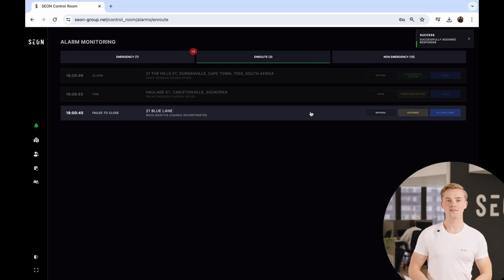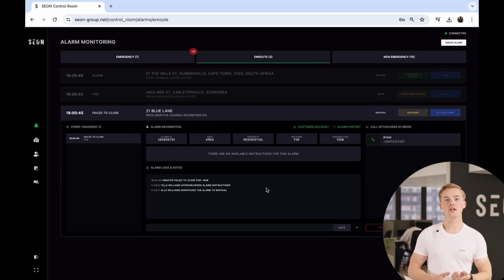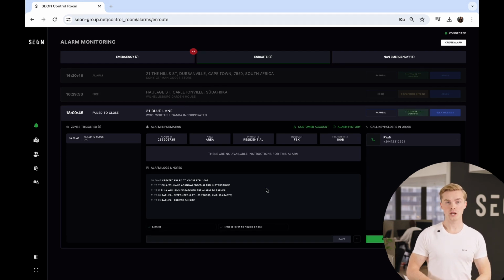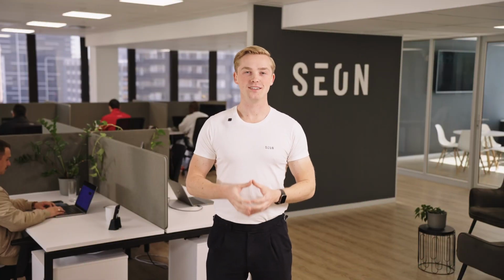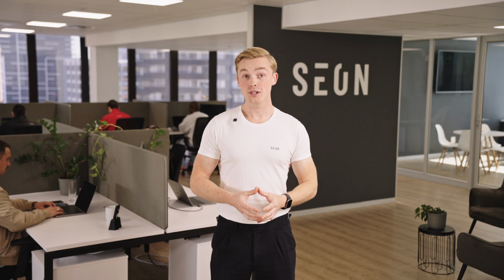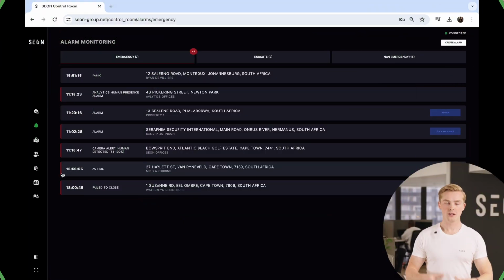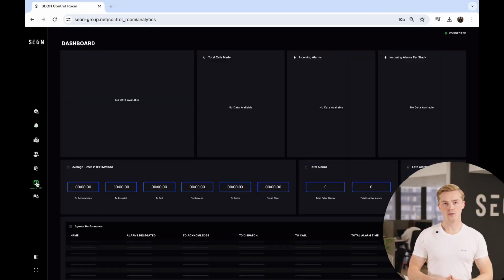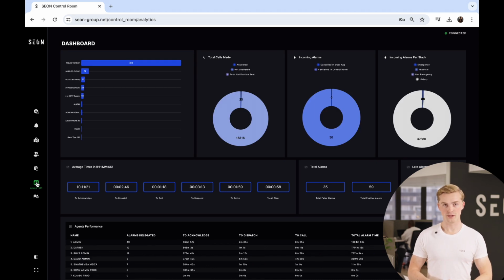The system collects vital data, including status updates, audit trails, and the GPS location of response officers throughout the response process. We believe that data is incredibly important to drive proactive rather than just reactive security. To cater for that, we've added two vital features to the system. The first one is our real-time dashboards. These provide an accurate overview of how your operation is performing.